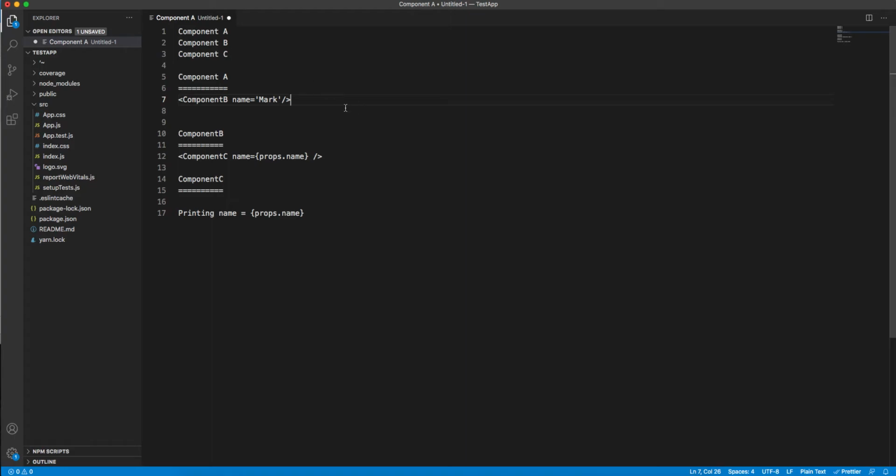Here, if you want to pass the data from A to C, even if component B doesn't have to know about the data, you still have to pass it to B, and then B has to take the data and pass it to C when it is calling C. Basically this is called props drilling.